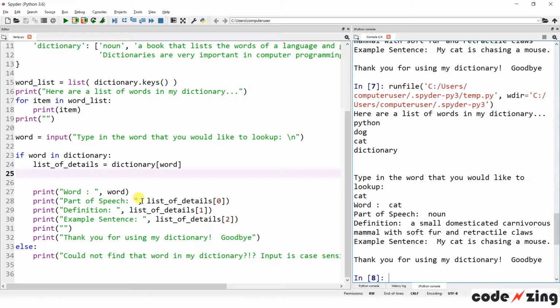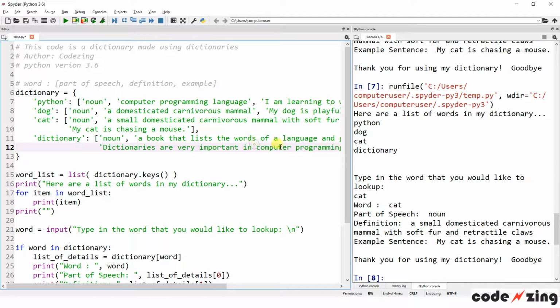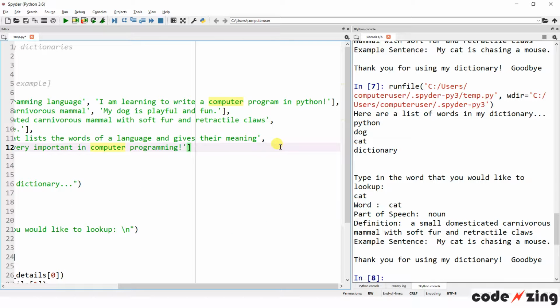Right? So part of speech and then comma, give me the 0th item in the list of details. It did that just fine. Prints a little space, and then thank you for using my dictionary, goodbye. And as we talked about, this else statement is if somebody does something that's not in the dictionary. Obviously, you could keep adding to the dictionary, right? If you made a new entry, right?